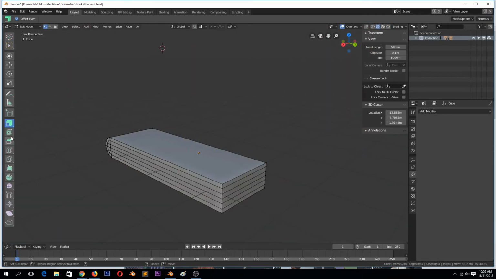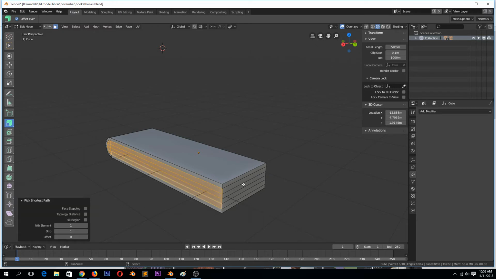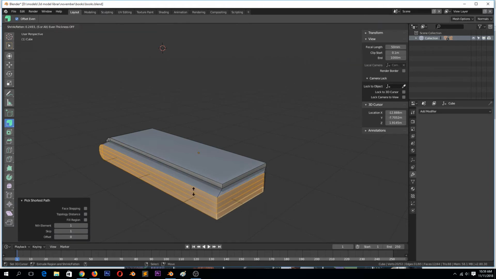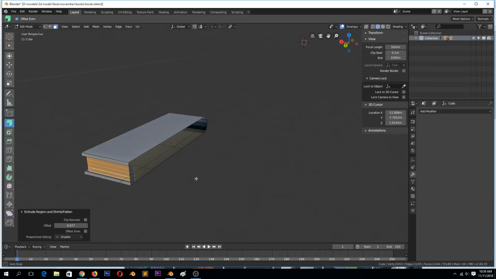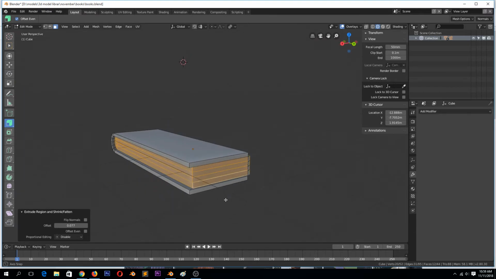Now let's select these faces here and extrude. Yeah, I guess that's how it works. If you have opposite faces this side, it doesn't work really well.